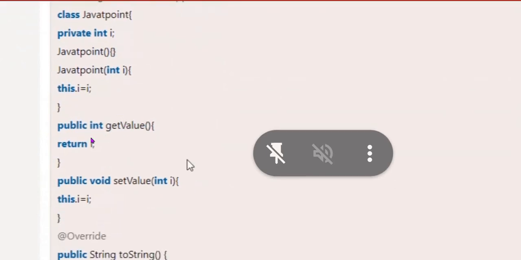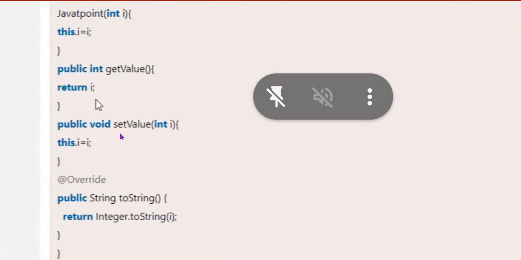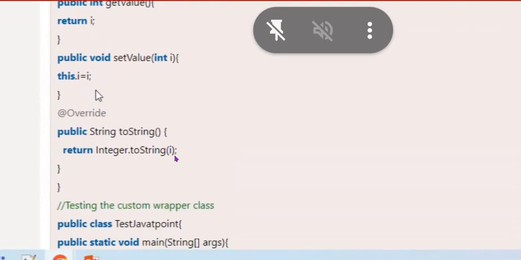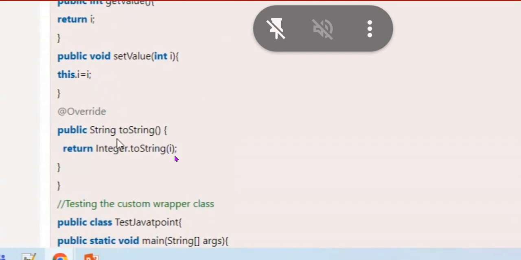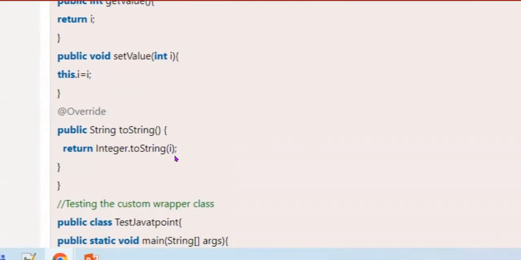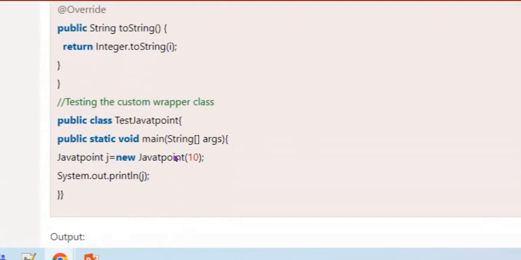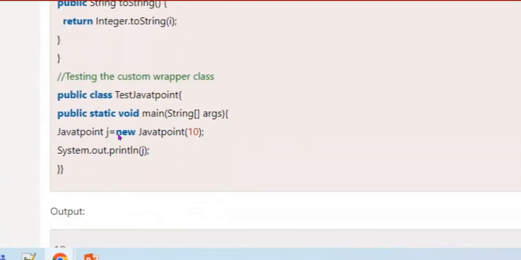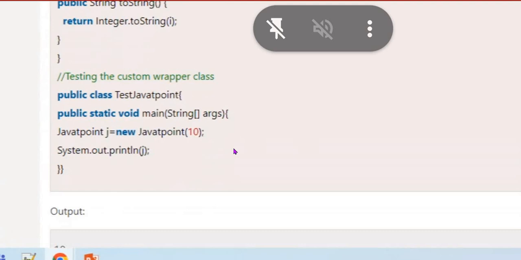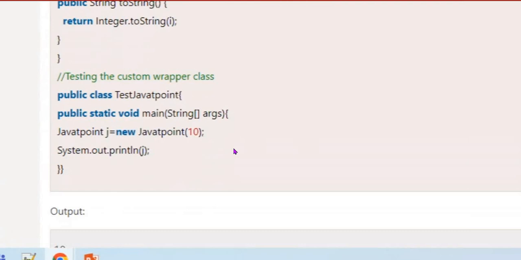Now next, it has a public method getValue, and it is returning that I. And also you have a set method, and then it is setting that value I. Then you have a toString method. Come down, and then it is creating an object J, and just it is printing the value of J.